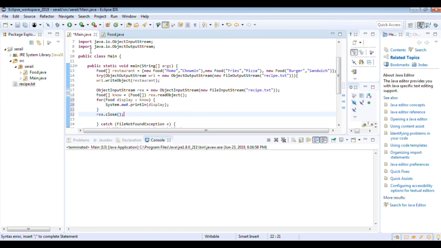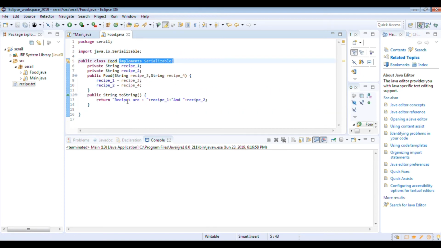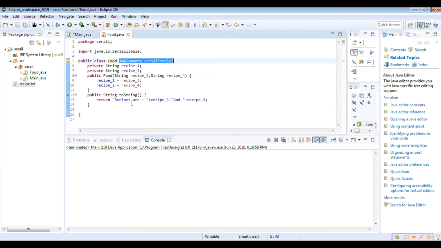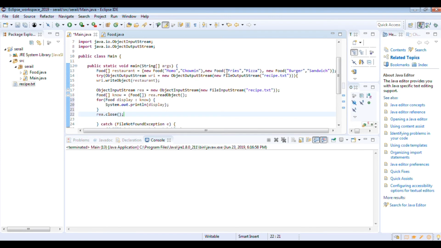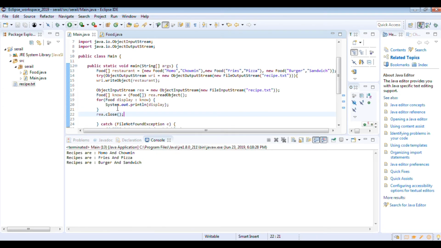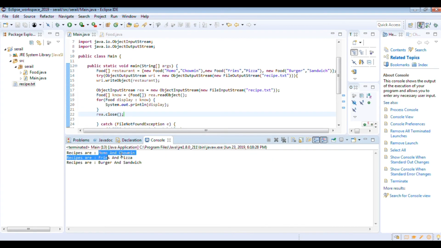So let's go ahead and run it. If our program is correct, then we will see something like recipes are momo chow mein, and again recipes are fries pizza. So you can see recipes are momo and chow mein. I think there's no indentation. Now let's run it again. As you can see, recipes are momo chow mein, recipes are fries pizza, recipes are burger and sandwich.